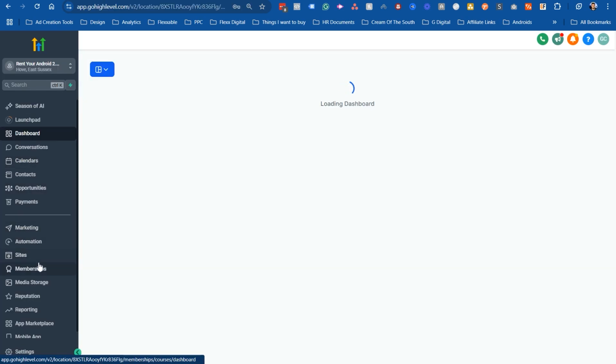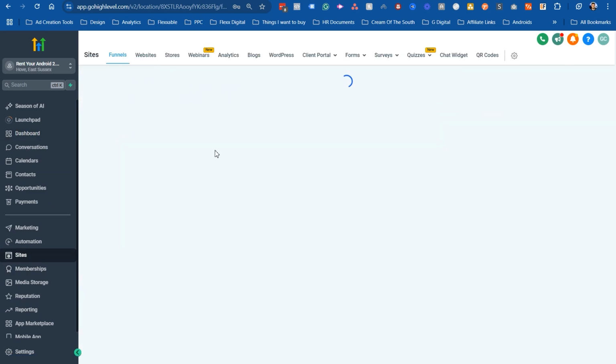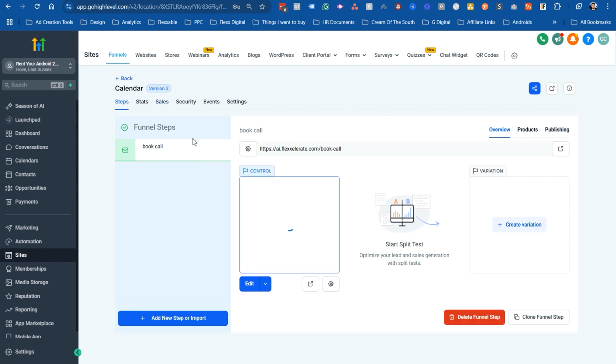Now, if we just go into funnels, we can just go have a look here. This is the one funnel I've got. Book a call. So if anyone navigates to ai.flexxable.com, they're going to go to this book call here. If it's a 404, they're going to go to this as well, but you can change that to whatever page you have. So if you've got a website, you can change it to a page on the website, like a home page, something like that.